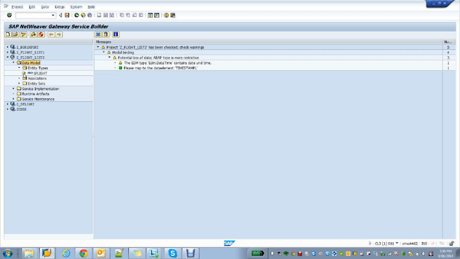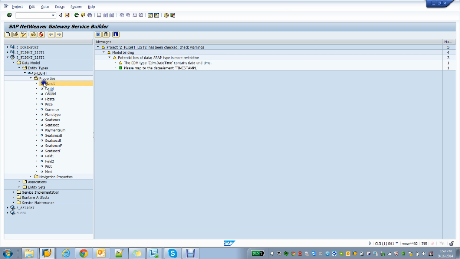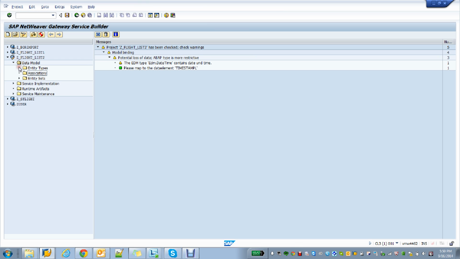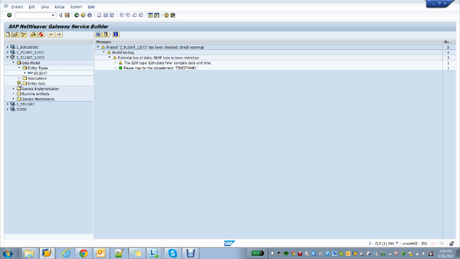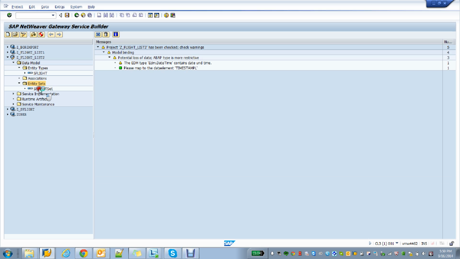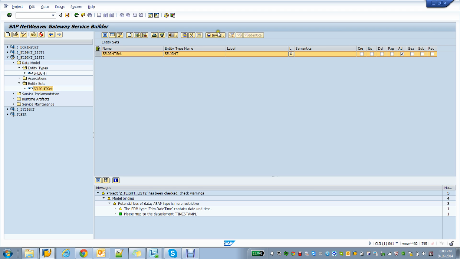Now if you see here, a structure for the entity type has been created. I don't want this property, so I am deleting it. So we have created our entity type, which is nothing but the metadata structure. The next step would be to create the entity set. In this version of the gateway server, the entity set is created with an extension set at the time of creating the entity. But in the previous version, you would have to create it manually. I choose this invert function to choose all the options, and click on save.